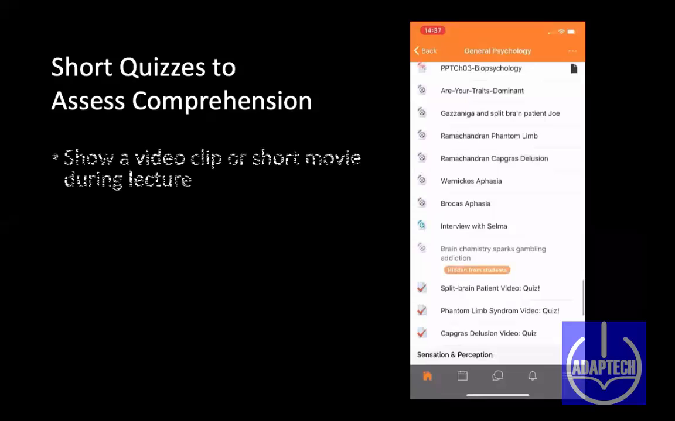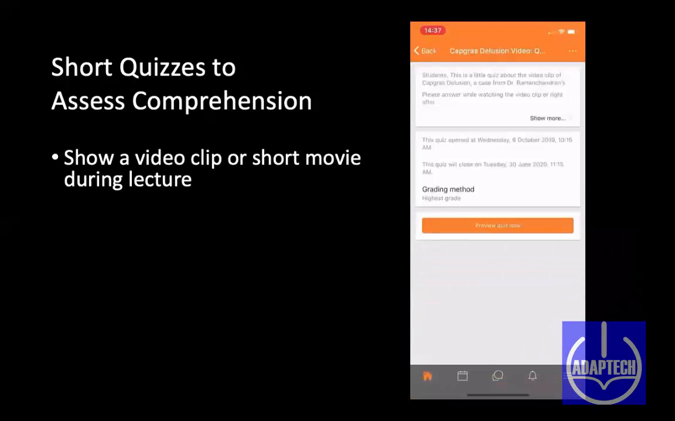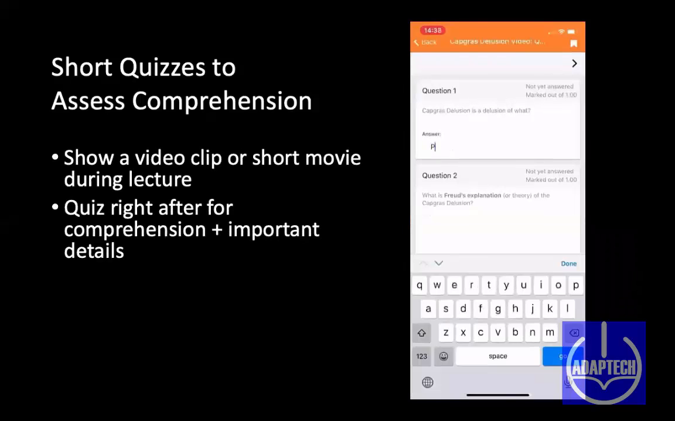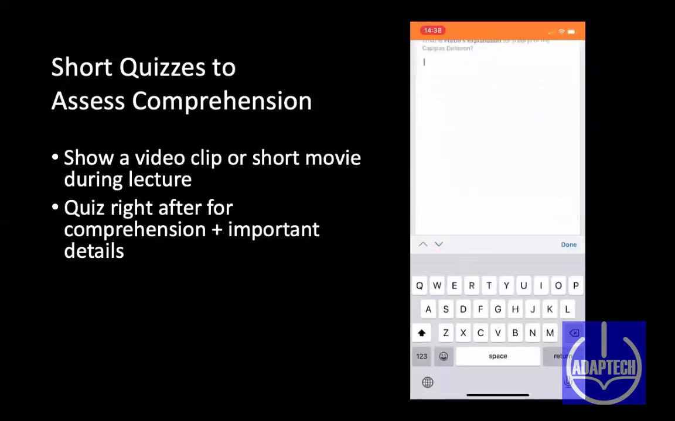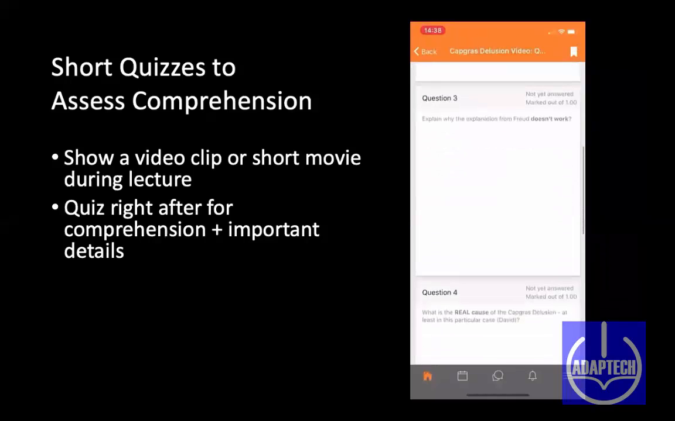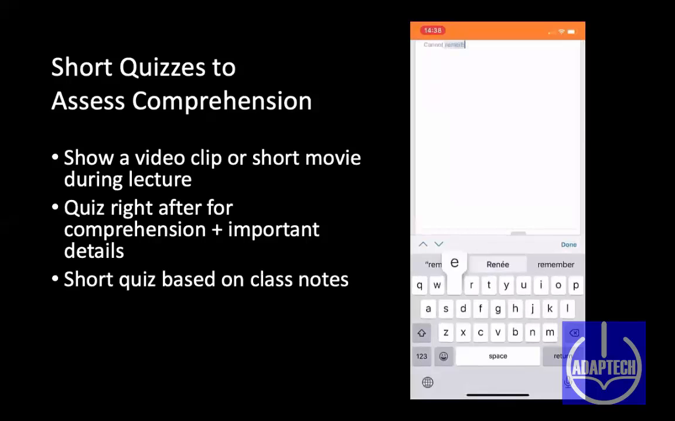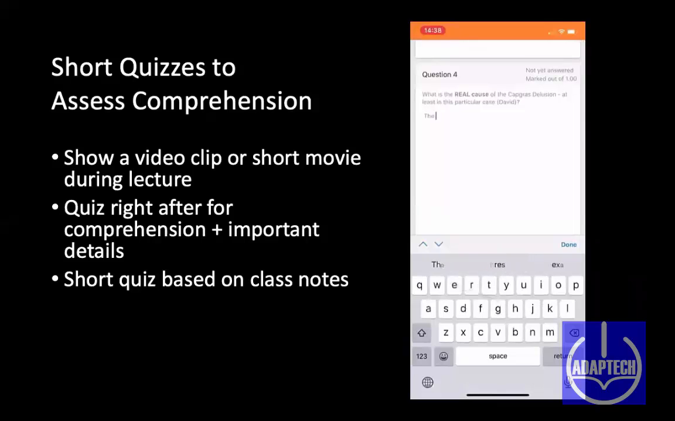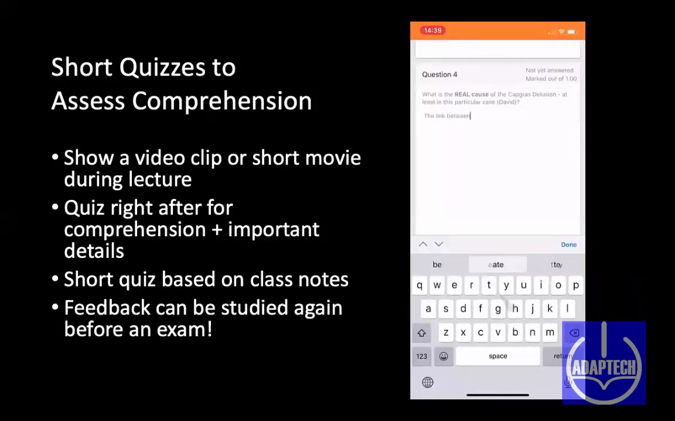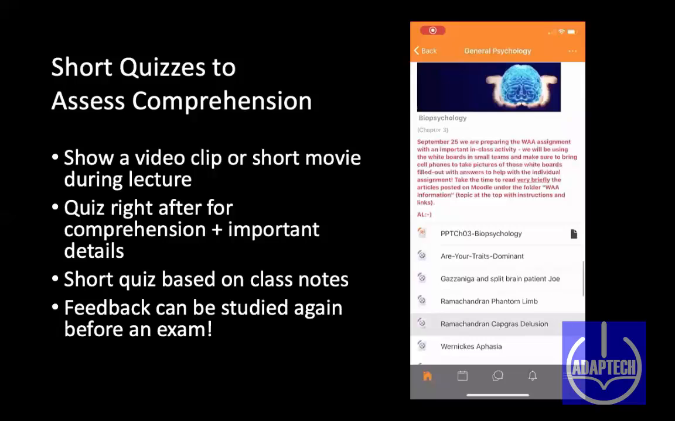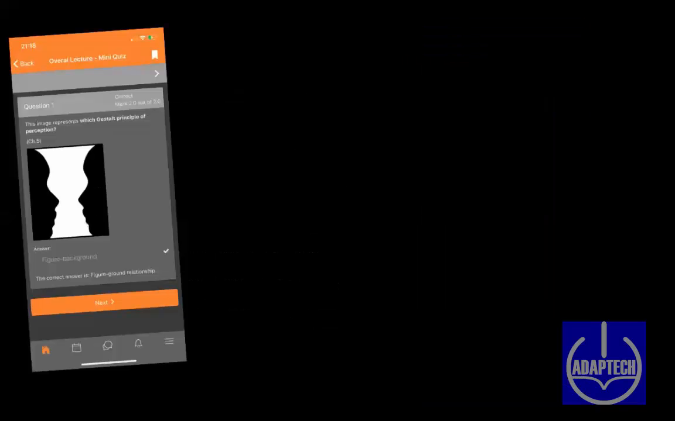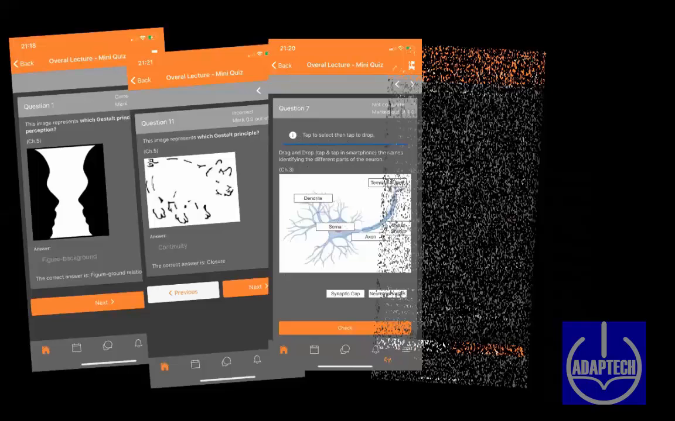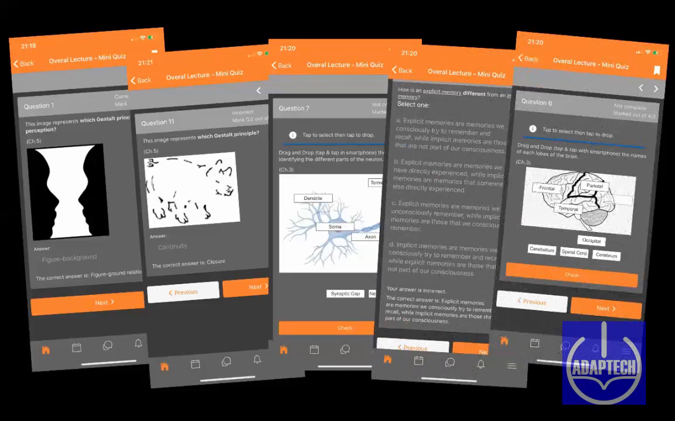During lectures, I love showing educational video clips and quizzing students right after they watch the video to evaluate comprehension of concepts and important details about the video. These short quizzes are based on the class notes students just took to allow them to fill in gaps if needed. These quizzes can also be reviewed by the students and the feedback studied before an exam. Quizzes can also be used during a review session between lecture segments.